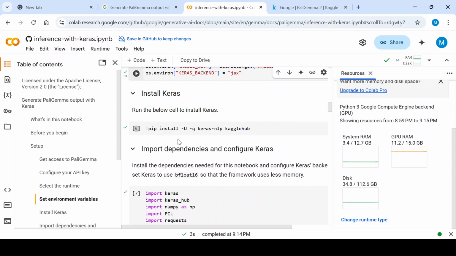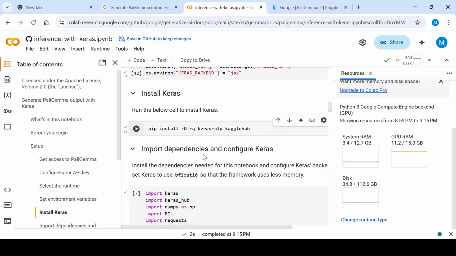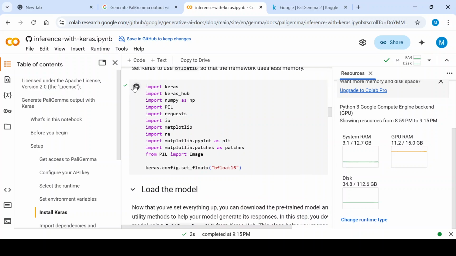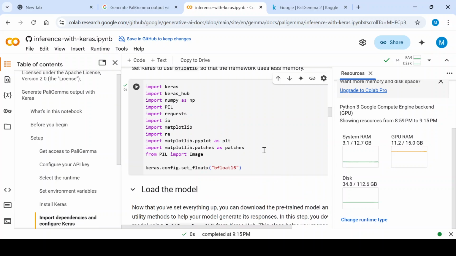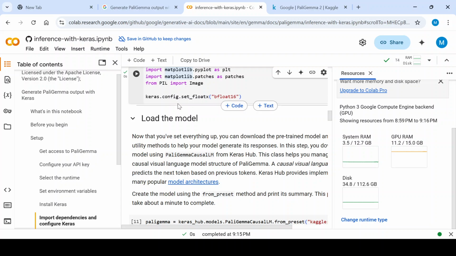So first of all, you will install KerasNLP from Kaggle Hub. And then you will import its dependencies and configure Keras. So you will run this command. See, all these are the dependencies: Keras, NumPy, PIL, requests, IO, matplotlib. You will see why we are using this matplotlib library, and import image. Okay, so we'll configure it.